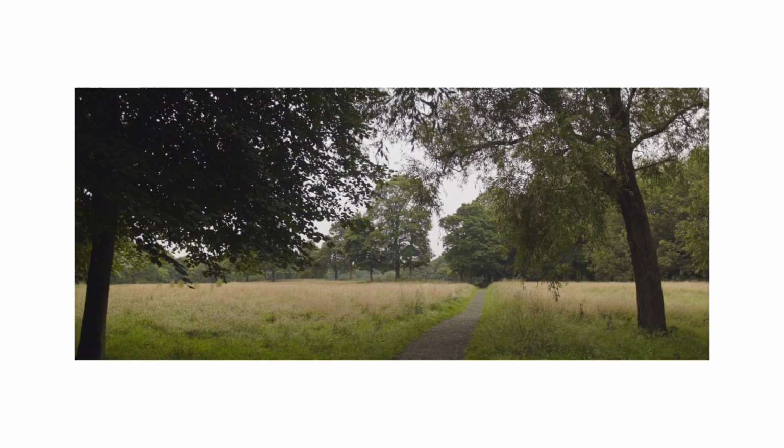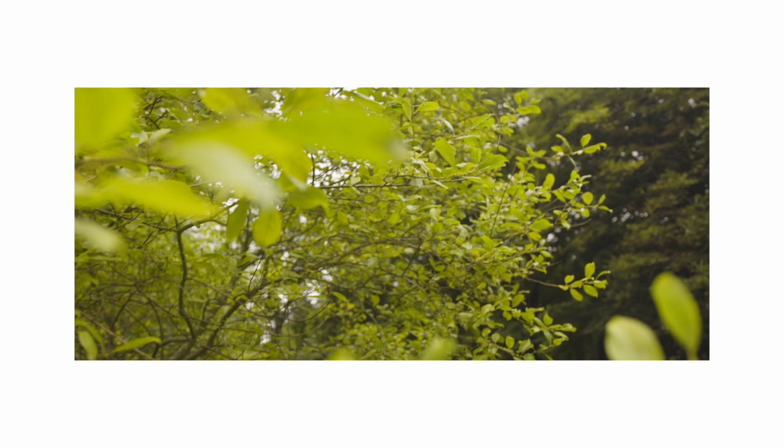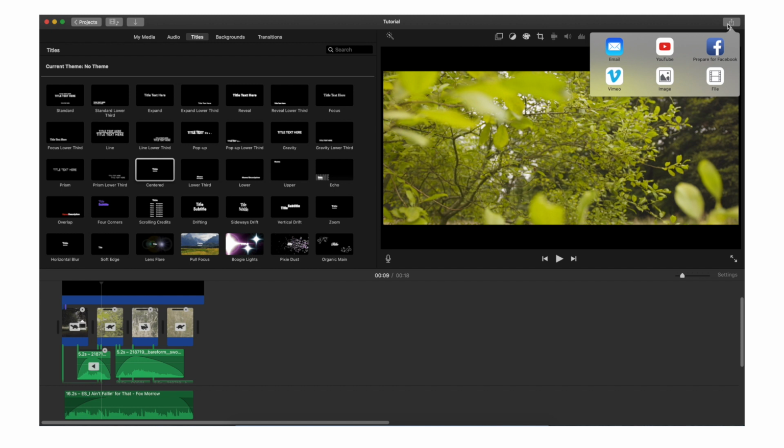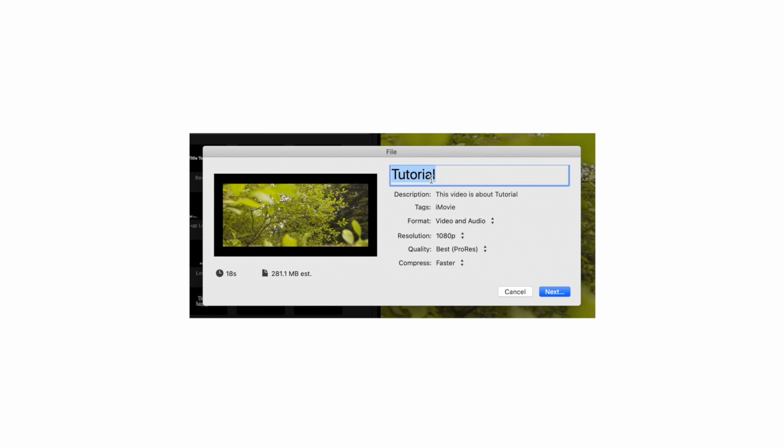Okay, so once you are happy with your edit and you've added your titles and colored your footage, it's then time to share. So if you click in the top right-hand corner of the screen, you can then click File, and then rename it to whatever you want, of course. You're going to want to make sure that your format is selected on video and audio. Your resolution, I like 1080p, but that's just because I want the best quality possible. I'm going to go quality again, best, and compression. Make sure it's set to better quality.